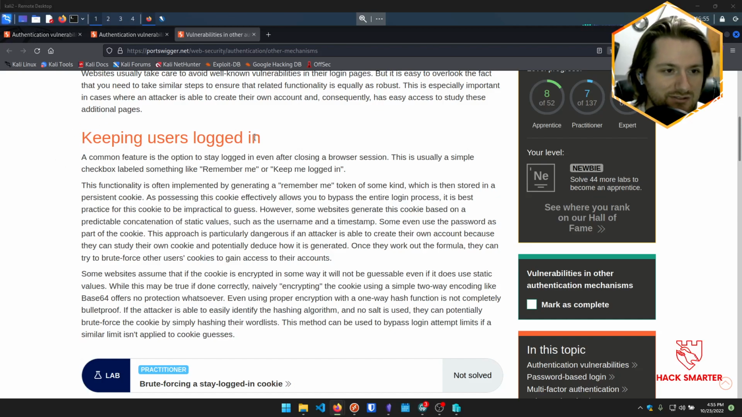Let's get back to this here. Keeping users logged in. A common feature is the option to stay logged in even after closing the browser session. This is usually a simple checkbox labeled something like remember me or keep me logged in. This functionality is often implemented by generating a remember me token of some kind, which is then stored in a persistent cookie. As possessing this cookie effectively allows you to bypass the entire login process, it's best practice for this cookie to be impractical to guess. However, some websites generate this cookie based on a predictable concatenation of static values, such as the username and a timestamp. Some even use the password as part of the cookie. This approach is particularly dangerous if an attacker is able to create their own account, because they can study their own cookie and potentially deduce how it's generated.